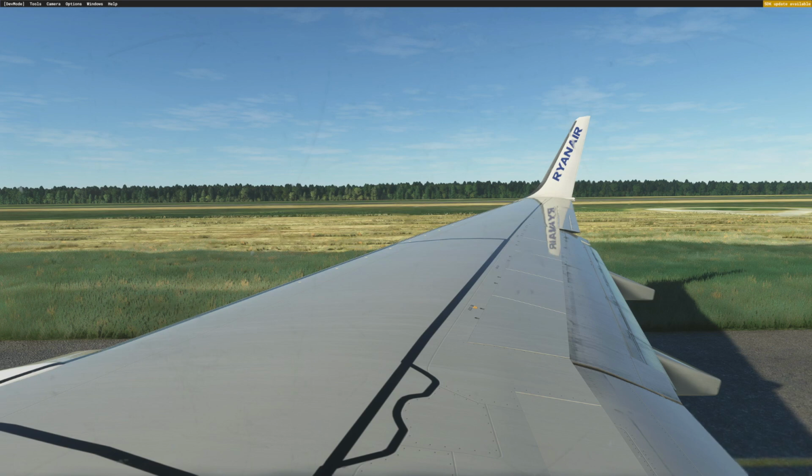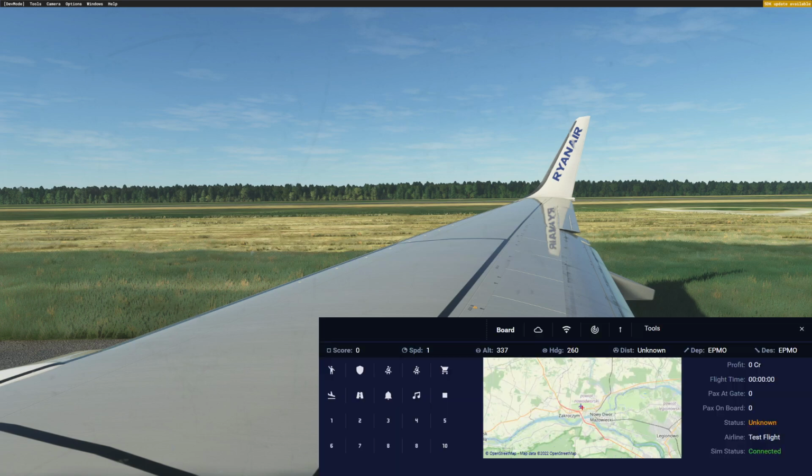This is just an update on what I'm doing with the AirTool rewrite, just to show you guys a little bit about SimConnect and how it works. And this is literally my first ever test flight, so let's hope it works.